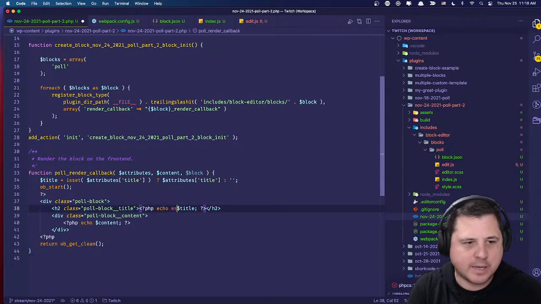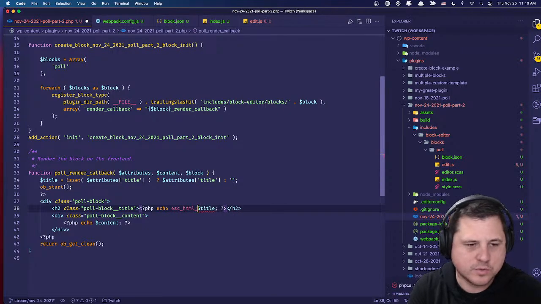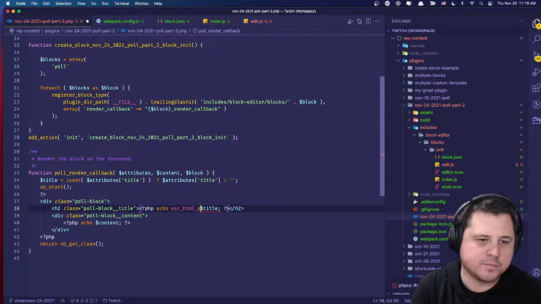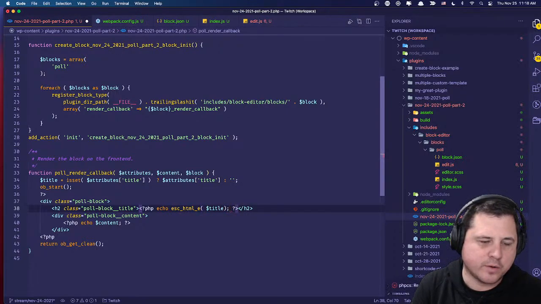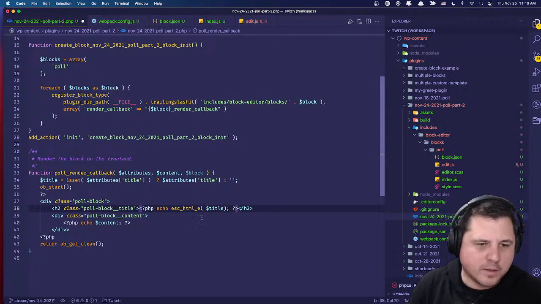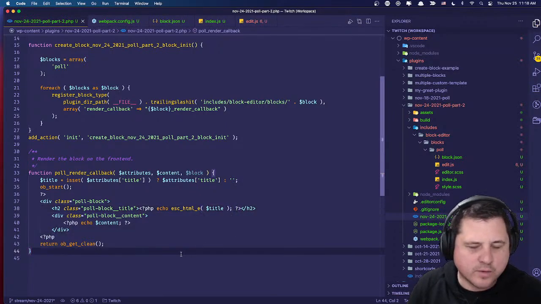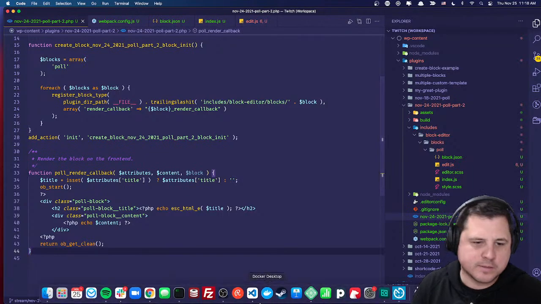You should always be in the habit of escaping your values in WordPress, just because people can put weird stuff in there. For the most part, you're not going to run into that problem in the block editor because you can't really save things that are not.